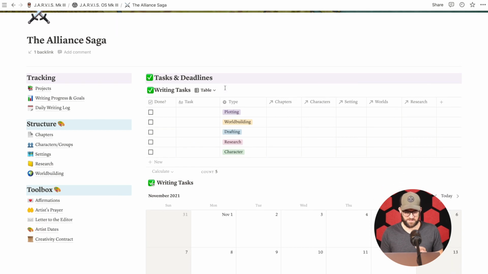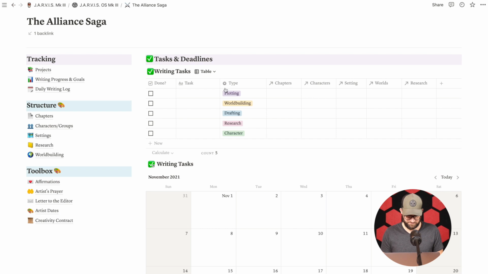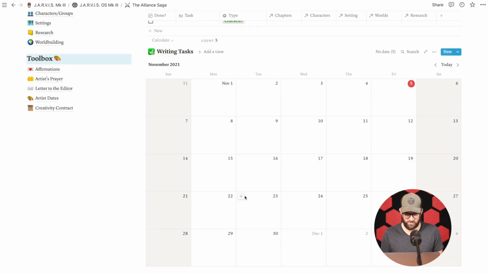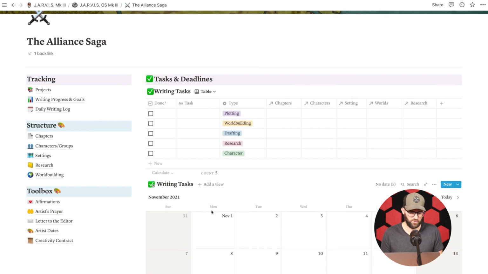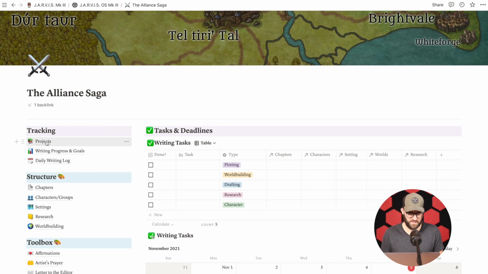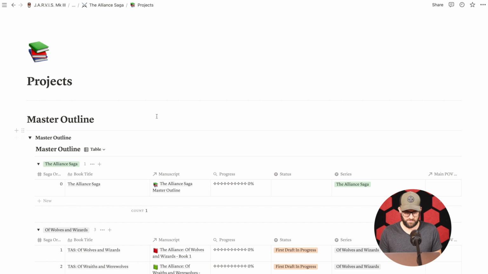So I haven't got to using every single part of it, but like this writing tasks and deadlines thing, I haven't quite used that, although I think I'm probably getting closer to that. And then of course, this is a calendar view of all that stuff. So it's pretty cool. The main place that I go to use here is the projects area. So we're going to click on that.